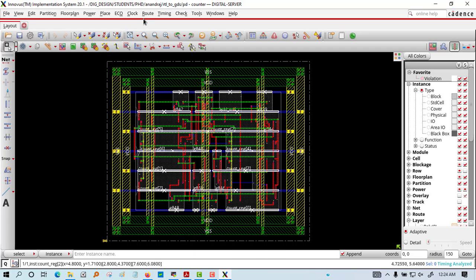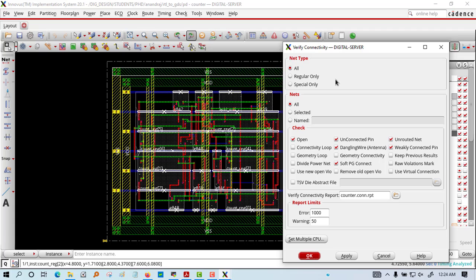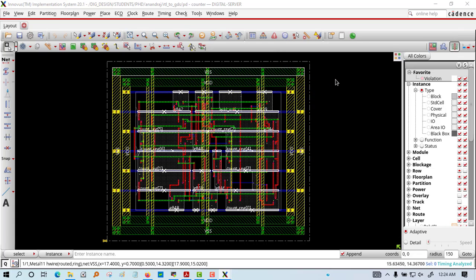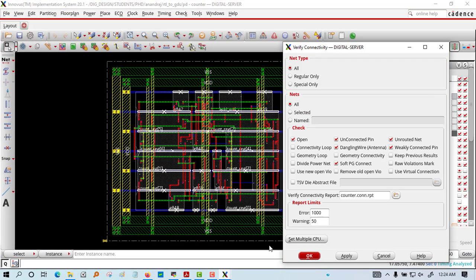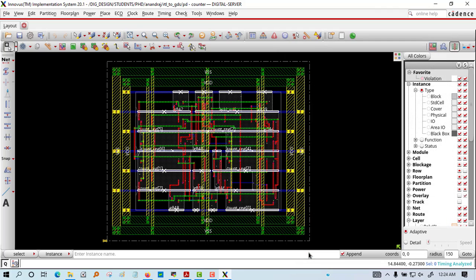After doing DRC, again we will go for connectivity. Check connectivity. Is there any mismatch in the connectivity? And then after that we will check for the power analysis.